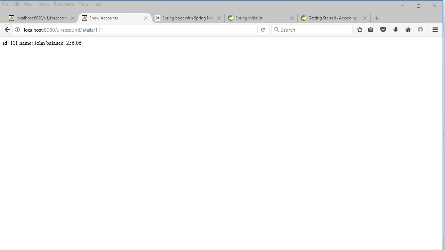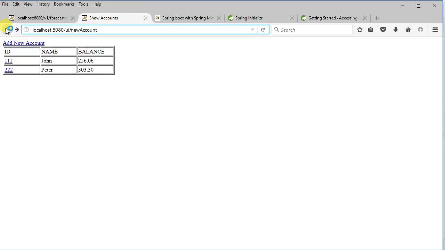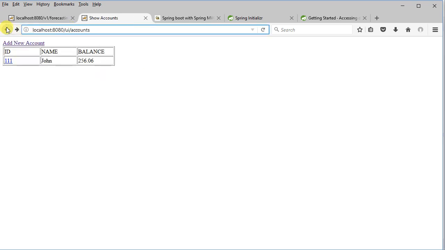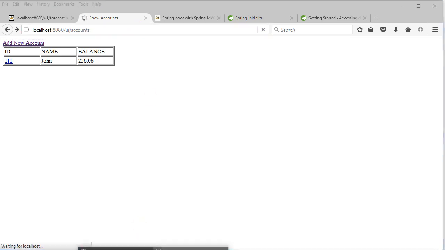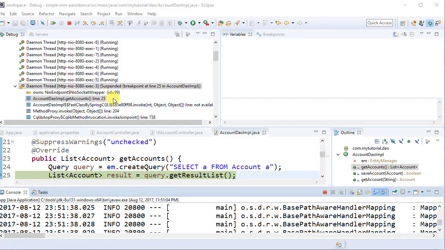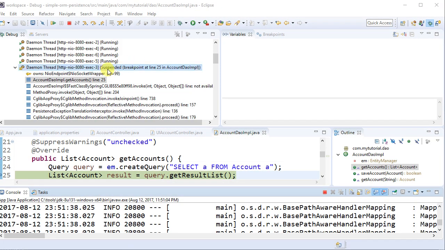I think it has started now. I'll go back and rerun this get all accounts. Sorry, it's not the new account, it's get accounts. So even though it complained about the line attribute is required, it's actually gone and stopped at the account DAO impl. So you can easily debug a Spring application now.